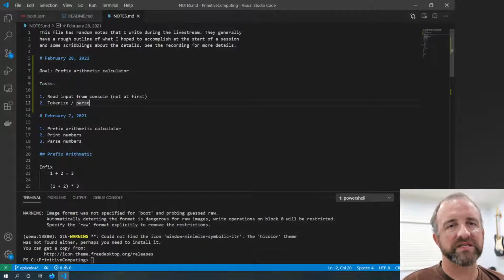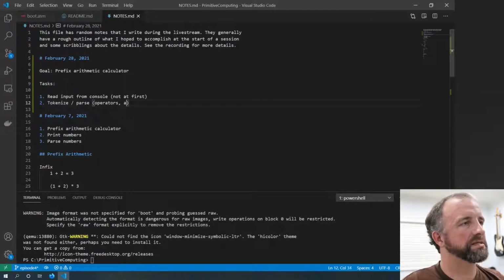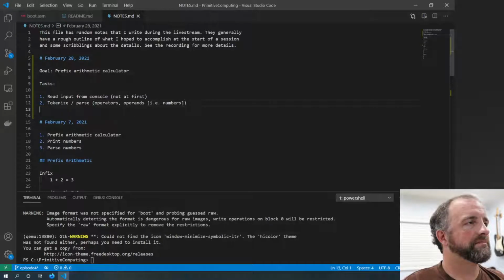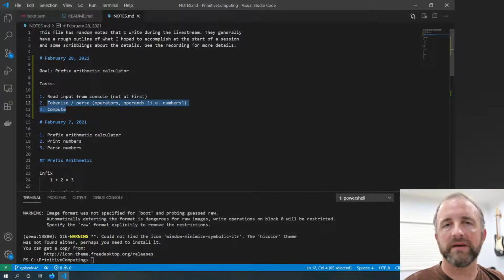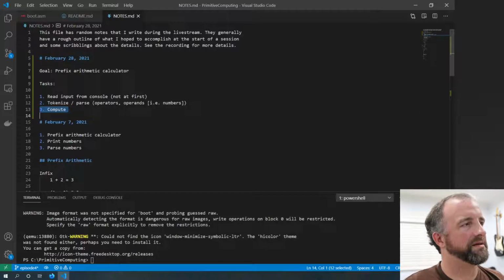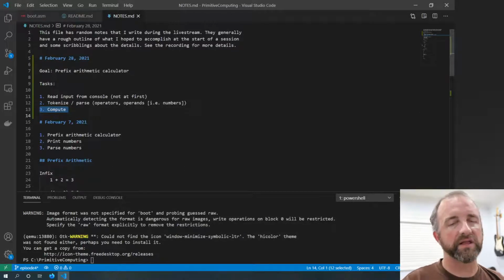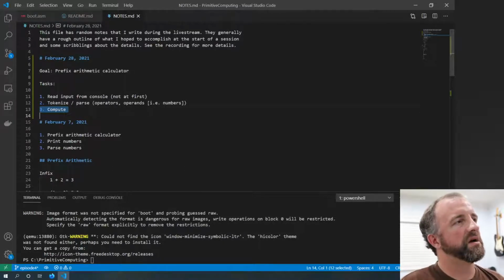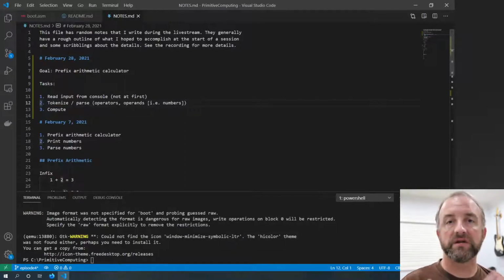So tokenizing is basically just going to be returning what kind of thing we read next. In our case, we're going to have operators and operands, which are just numbers. And then the last thing we need to do is to compute. We will probably do these together, or at least the computation will happen as the tokenization happens. So it's not like we're going to run through and build a stream of tokens. We're actually just going to tokenize as we go.